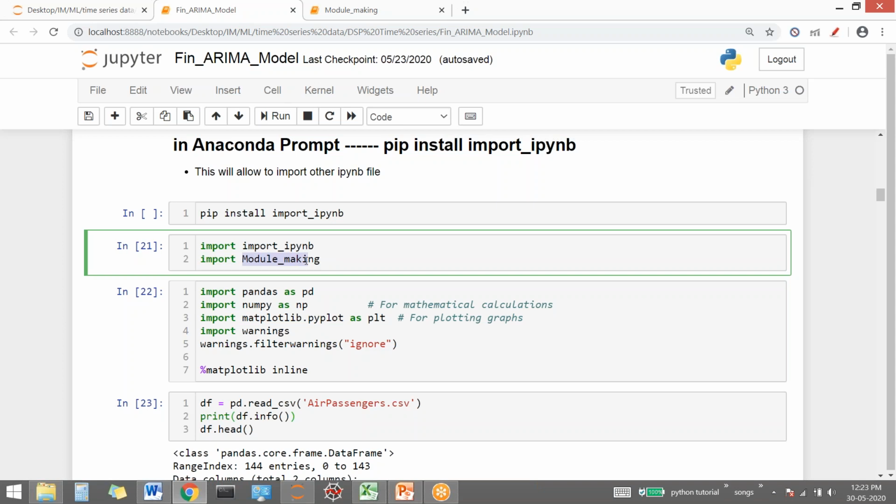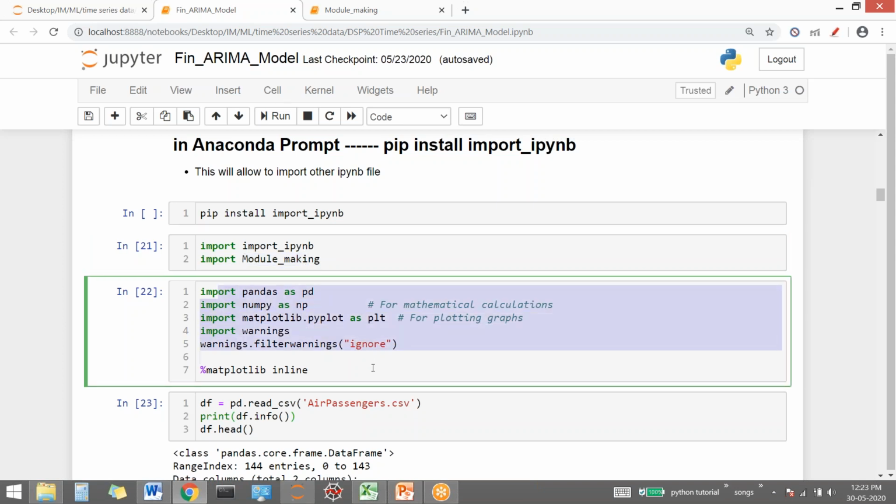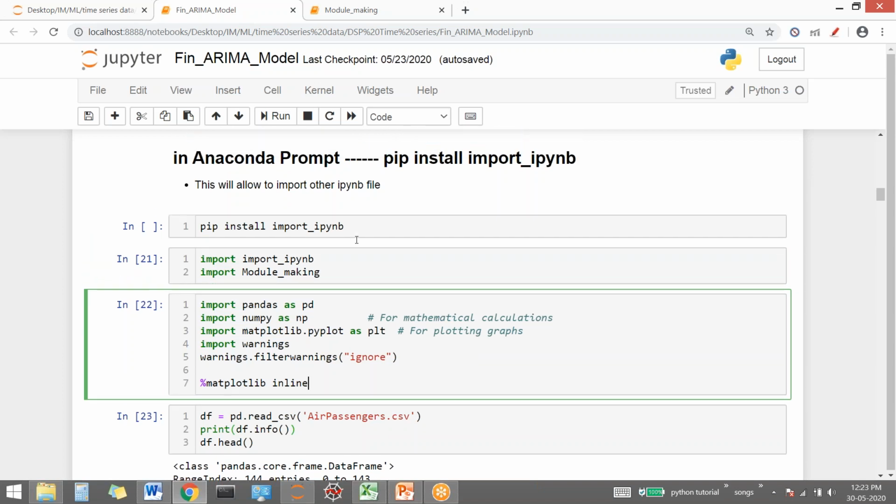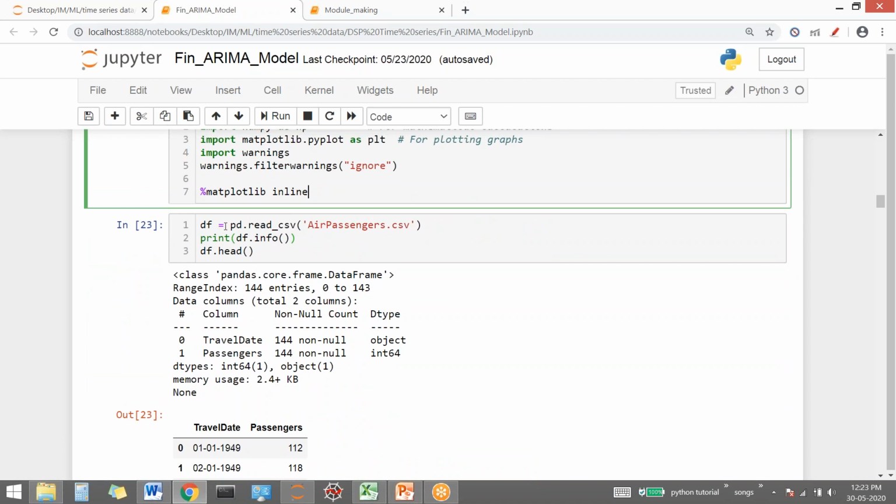You can just give it another name, but the name should be the same. Pandas, NumPy, Matplotlib, we have done all of these. So this is our data set. I've already shared the data with you, where using pandas we are importing the air passenger CSV, and the information we have printed, that is df.info and df.head.